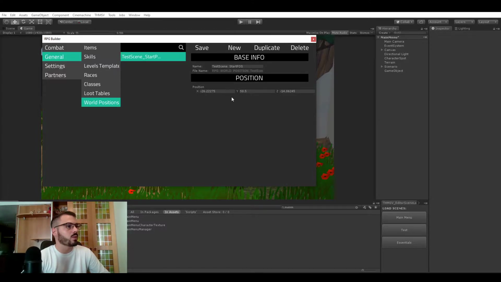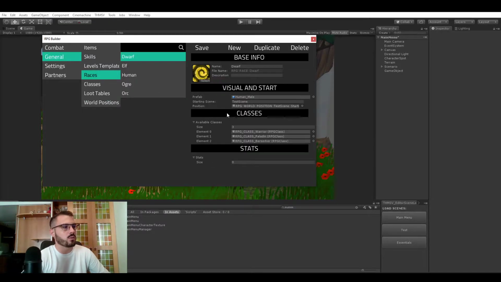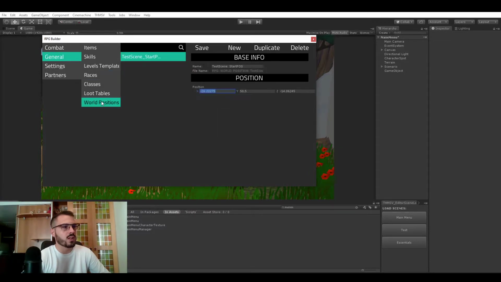But as you see, it's letting you hold a vector free, so a position. I might add a rotation later. But the use case for that is basically for races. In previous videos, you probably saw me manually type the starting position of a race, and I found it kind of redundant and annoying to have to type the same kind of position again and again when you could literally just save it once and reuse it.